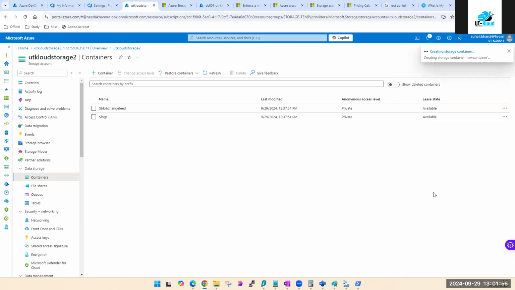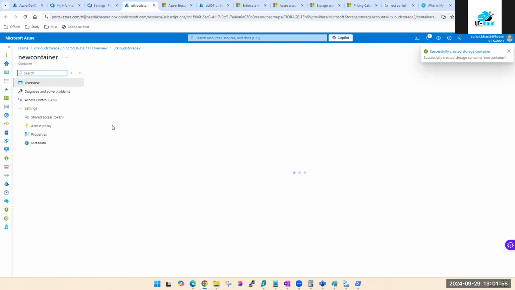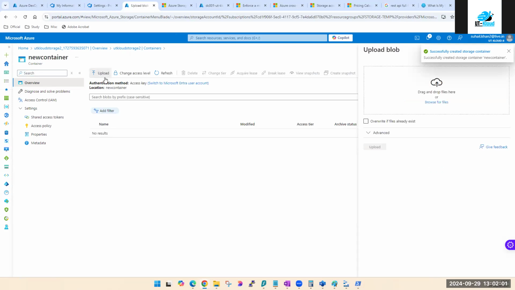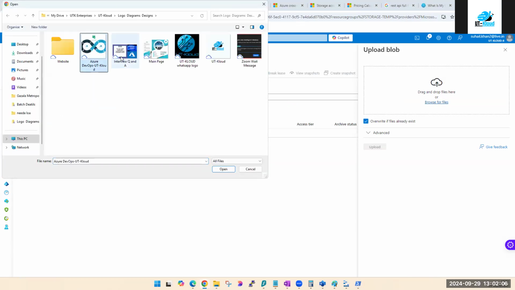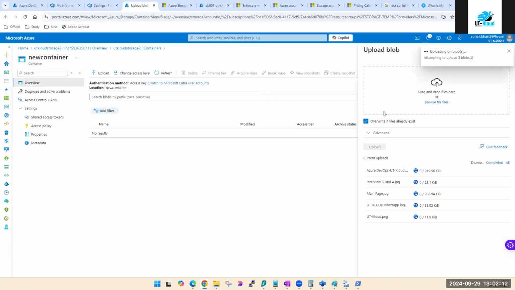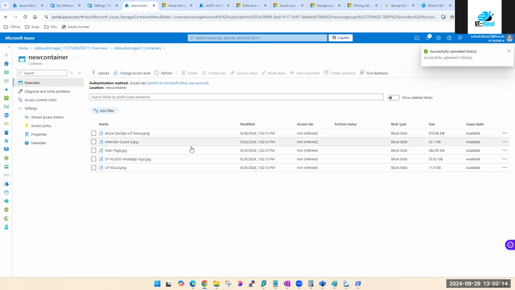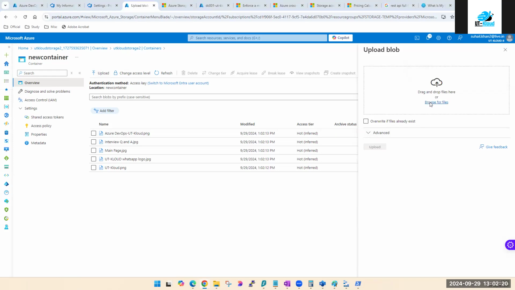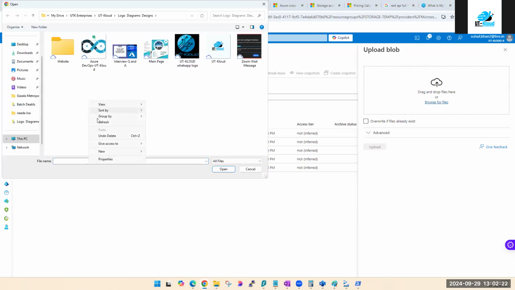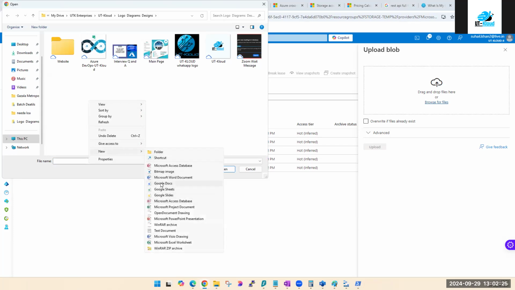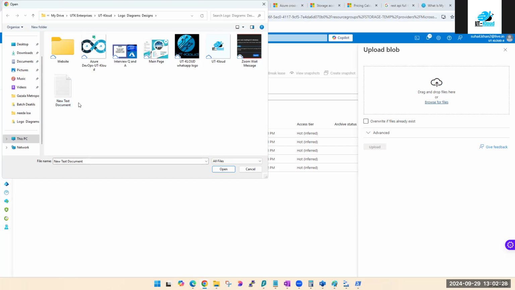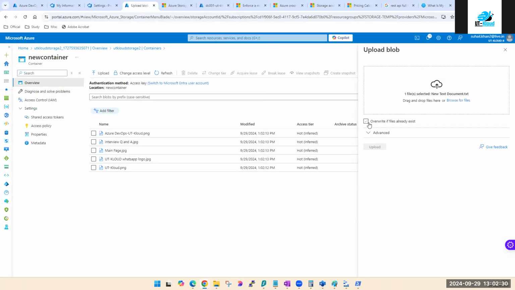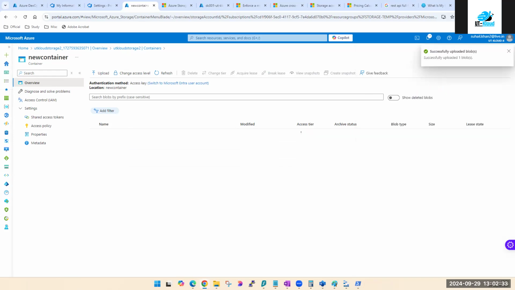Create it. So my folder is created now. And now I'm going to upload some files here. See, I have uploaded the same files here. Okay, this is done. Now let me share it with you and see if you guys are able to see it.